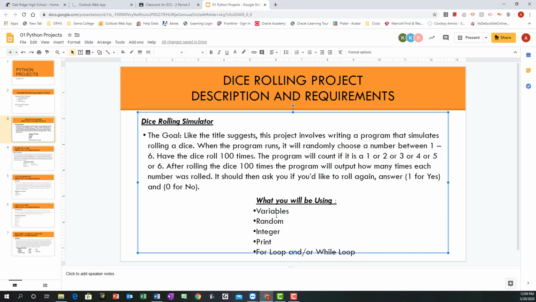Down here it just tells you some of the things that we're going to need. Variables. We're going to use the random generator. We're going to need integers. We need a print. And we're going to use a loop, whether it's a for loop or a while loop. So first, as it suggests, it says you need to first analyze the problem. And the problem is it simulates rolling a dice.